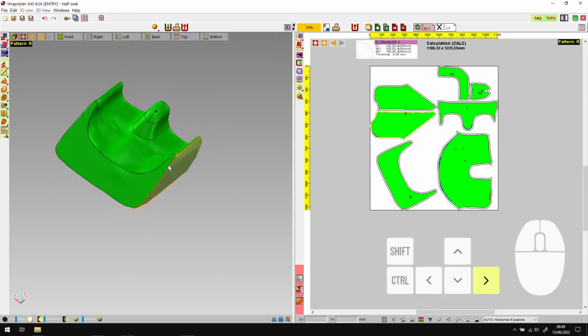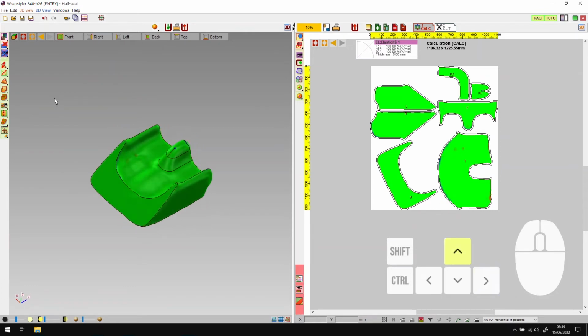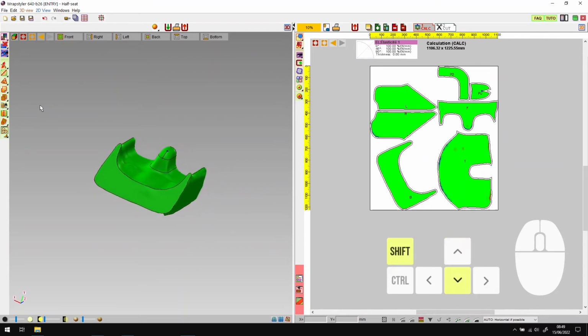In that case, the center of rotation will be located at the center of the screen. That's why it's better to center the 3D view on the object around which you want to rotate. This will allow you to safely rotate around the object using the arrow keys. Again, the Shift key will help you slow down the movement.